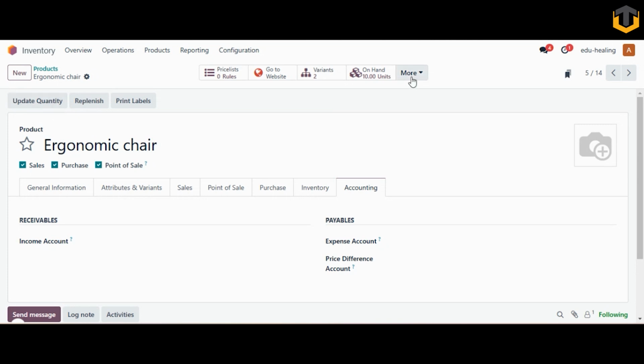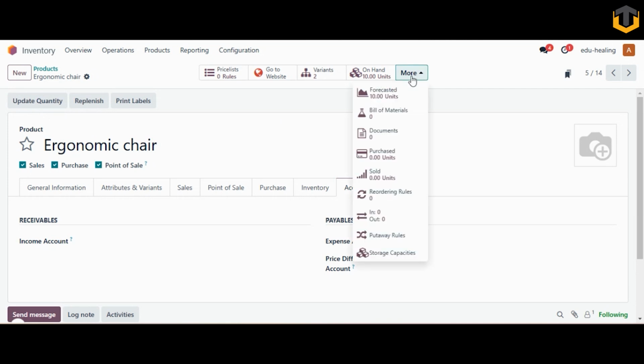Next we have more smart buttons available in this more section. These are the forecasted units. Here we have an option for the bill of materials. If you want to create a bill of material for this particular product, you can simply click on this and create the bill of material for the product. Here you can attach some important documents for this particular product. Here you will find the purchased and the sold quantities in the last 365 days, and this will be the in and out of the product, how many units are in and how many units are out. Next up we have the reordering rules.